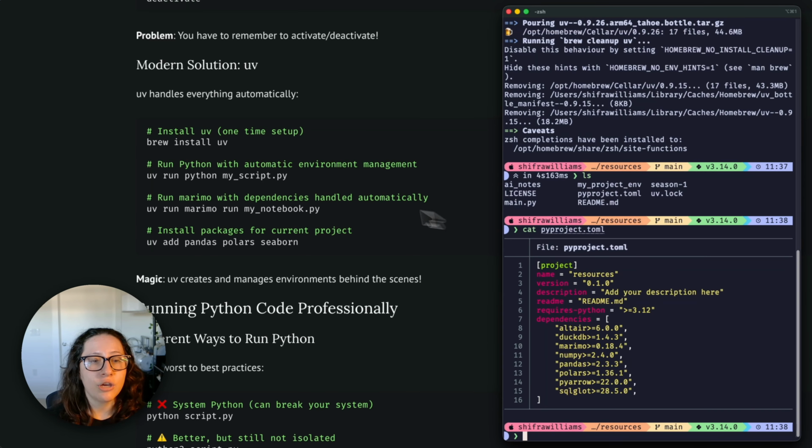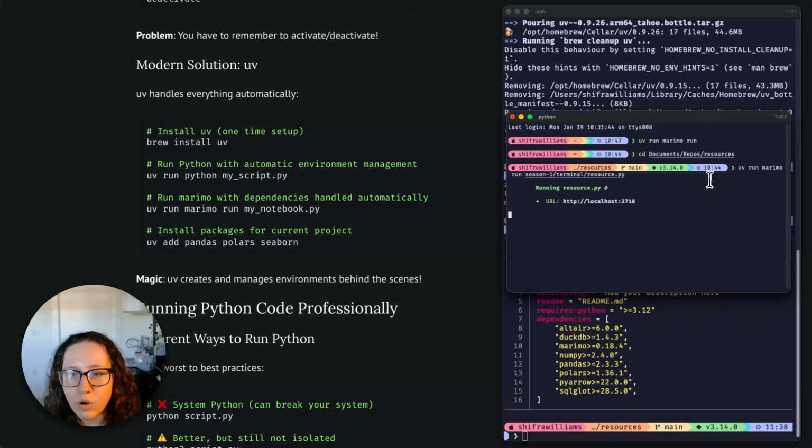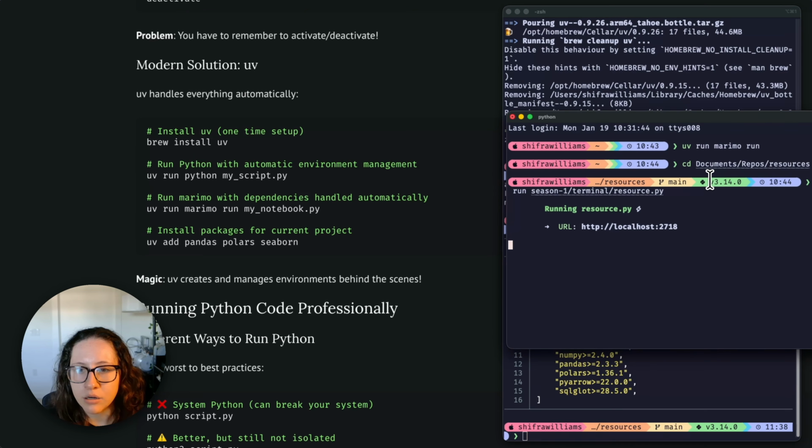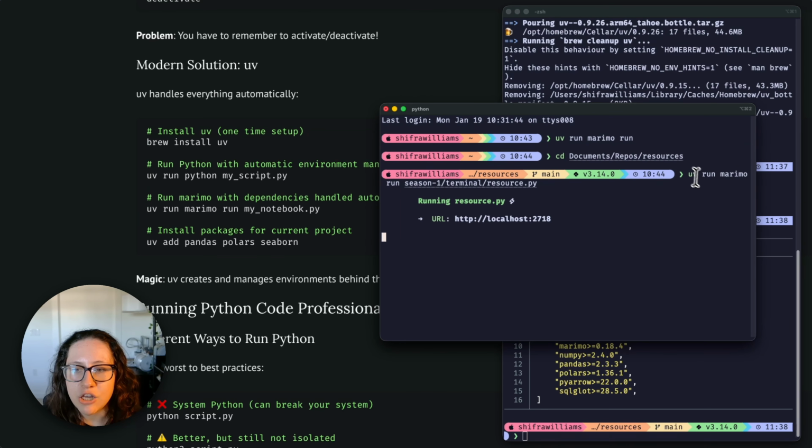And I'll show you how I'm looking at this notebook right now. So if I go to a different terminal window, I like to use command tilde to switch tabs. So what I've done here, I'll just zoom in a little bit more with command plus, is I've done uv run marimo run, and then I just have the path to the file. So it's running this resource at my local host, and that is literally how I'm showing you this right now.